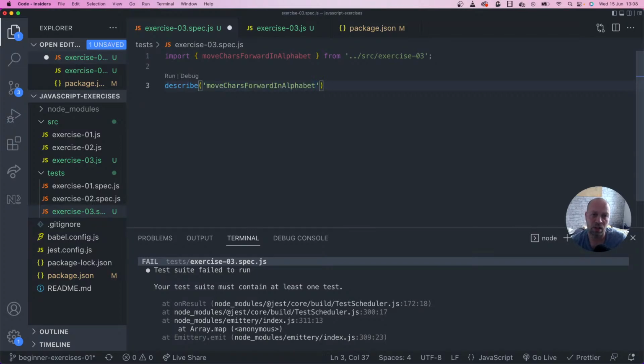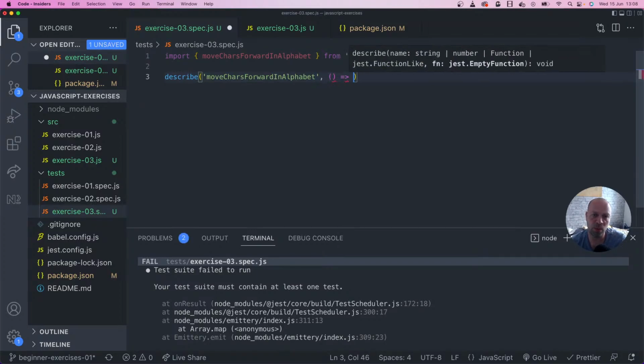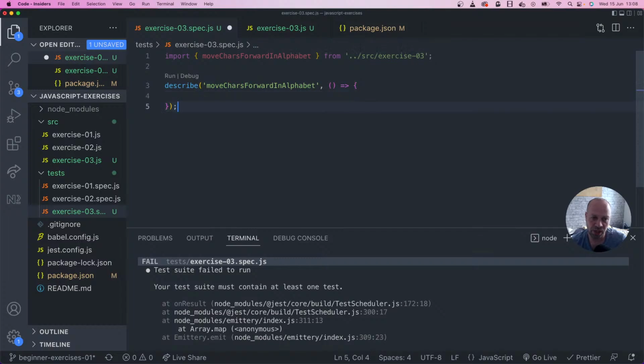Okay, so I'm just going to set up a describe block, so we could break this down into different sections. A describe block is basically just a section of tests or a suite of tests, but we're not going to be writing that many for this particular function because it's not that complicated. So we should be okay to just have all of our tests in this one describe block here.